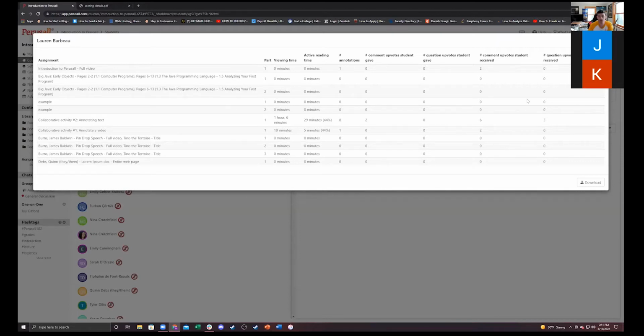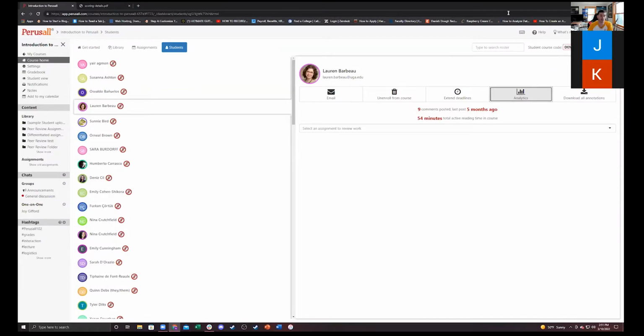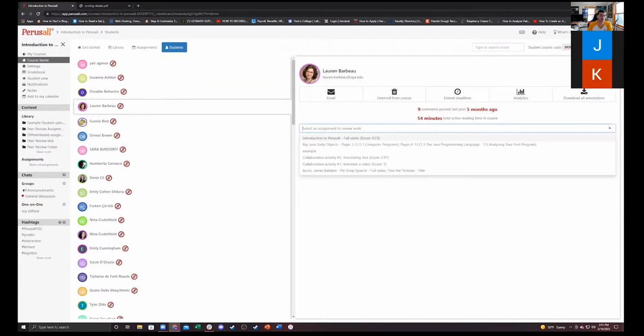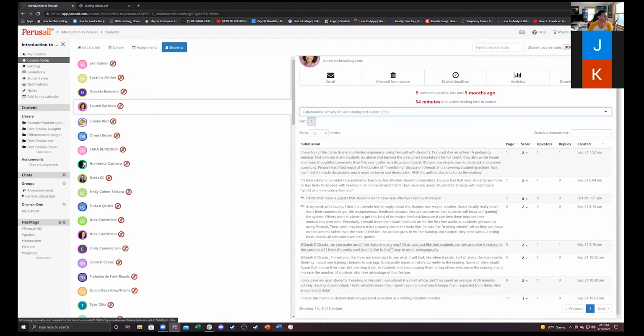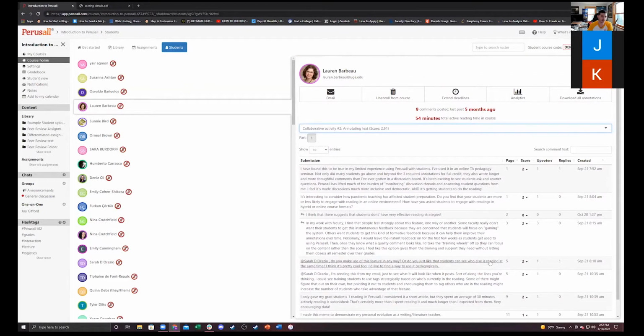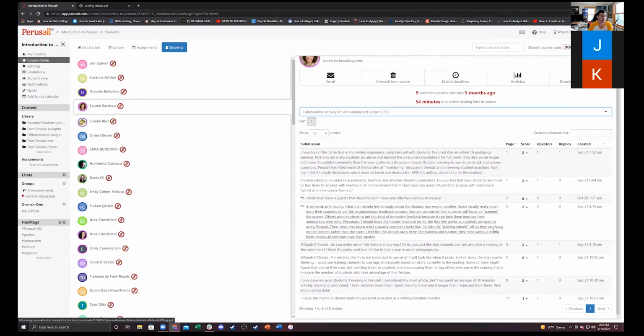So that's one way to review the student work. The other, for a more in-depth breakdown, would be to go to this drop-down menu here and pick a particular assignment. Let's find one where she's very active, this one here. And you'll be able to see the annotations that they created in that assignment. If there were responses or things like that, you'll be able to see all of that here, what page it was on, what score it received, if it got any upvotes or replies. That would be a way to go into an individual assignment that this student worked on and see all of their annotations in one place. And so you can do that for every student in your roster here. And that's more of a student-based approach.